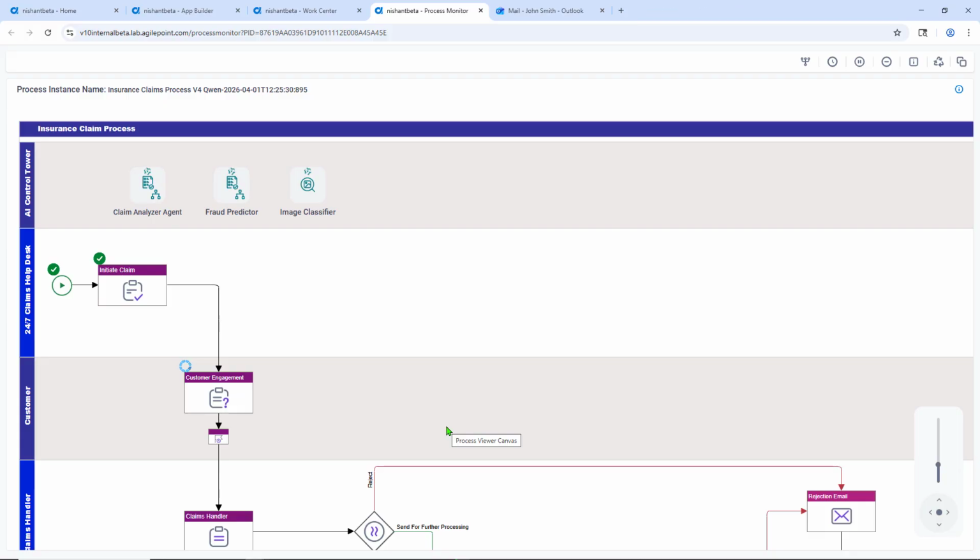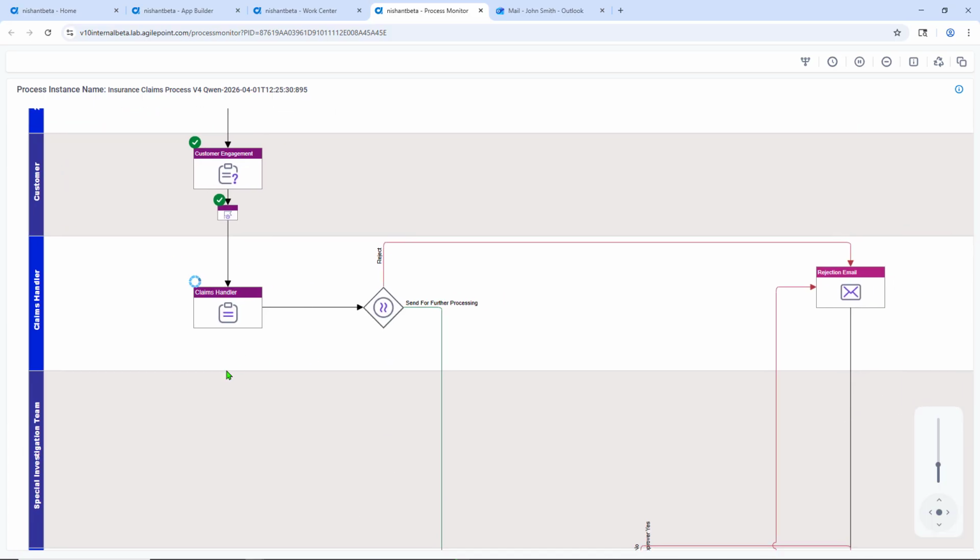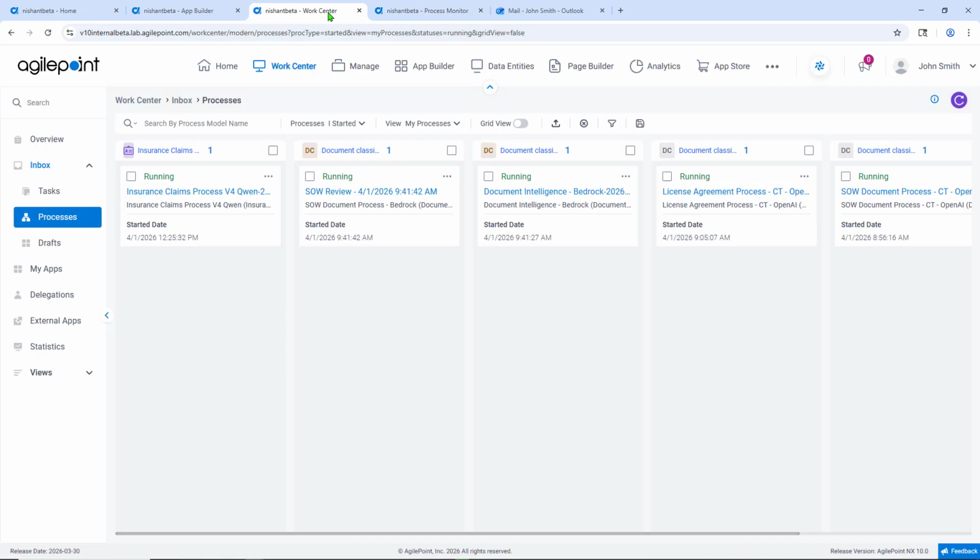Okay, now going back into our process tracker, we'll see indicators for our various control tower agents light up as they're invoked. Okay, so all 3 agents have fired. And as you're seeing here in my process viewer, the typical next step would be with the claims handler activity.